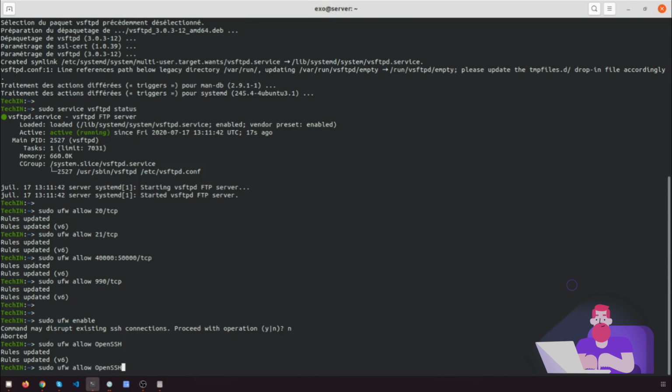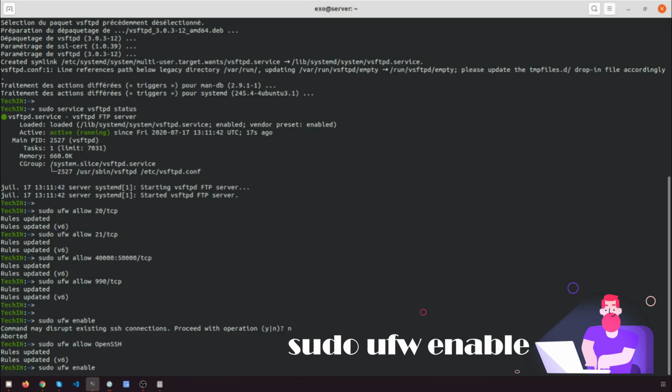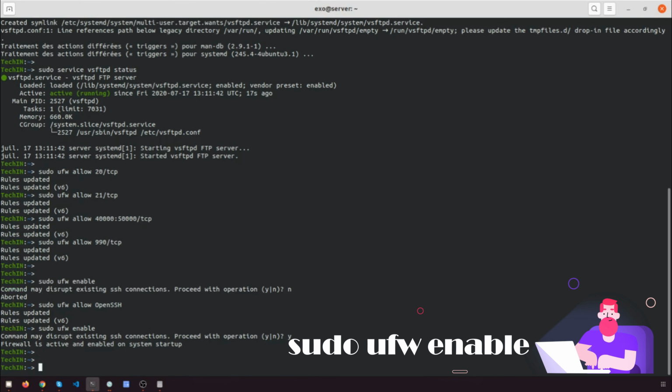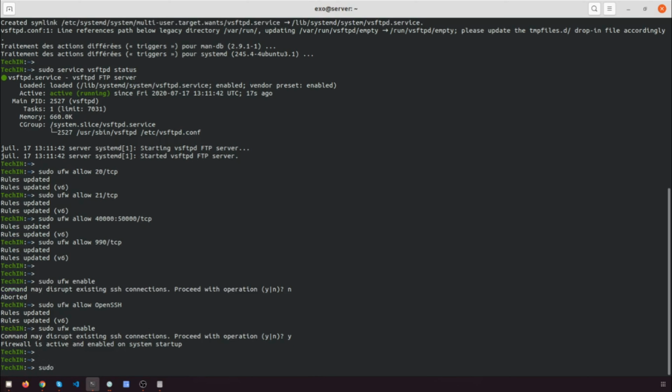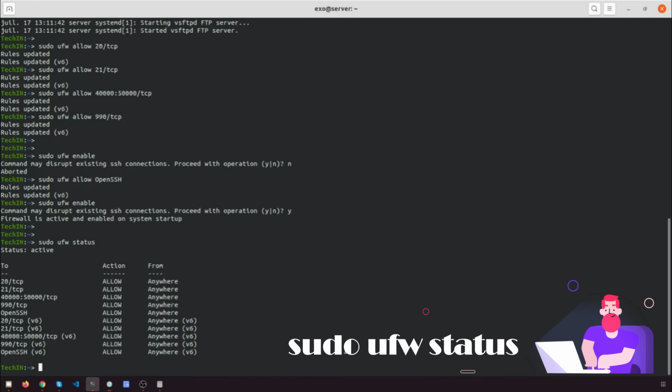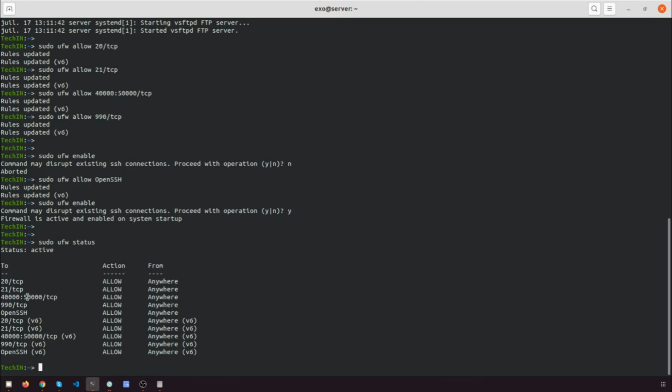Now enable the firewall with this command. Sudo ufw enable. Check the status of UFW with sudo ufw status. If the firewall is running, you should see status as active and the firewall rules we just added.